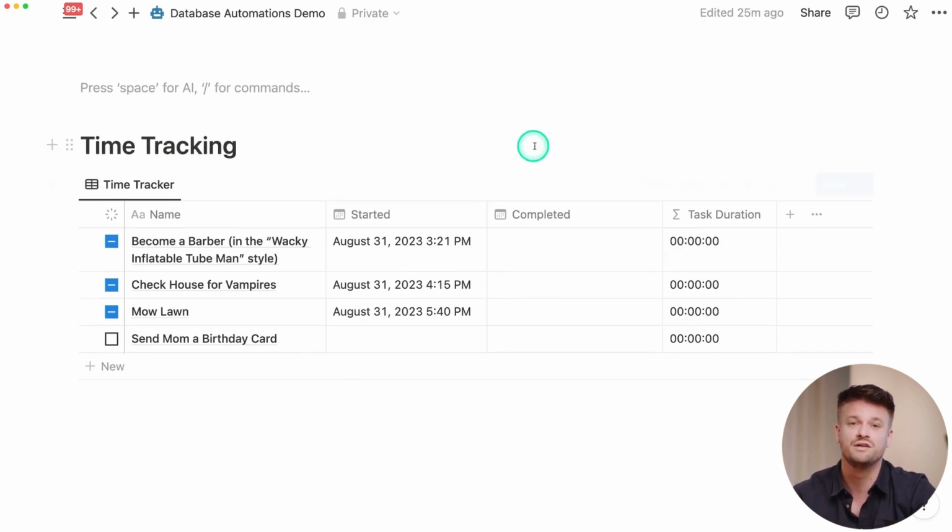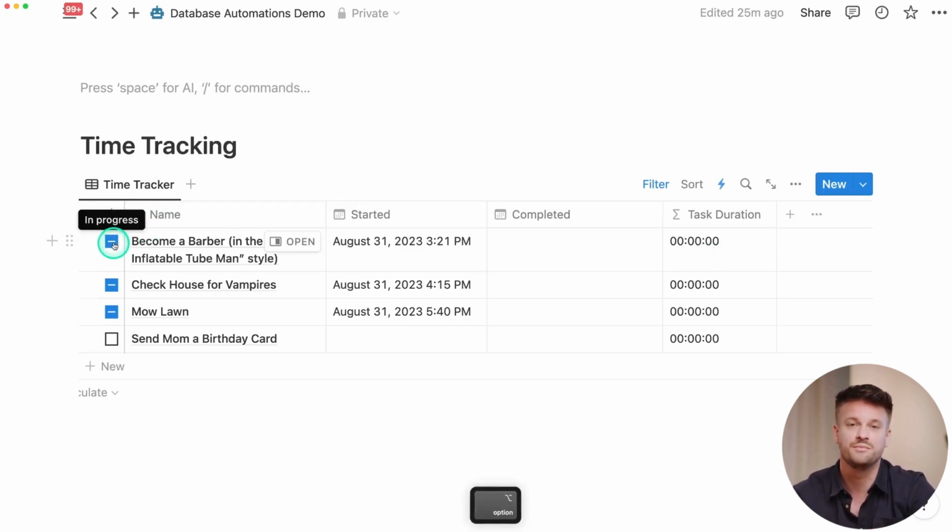I've got a little automation that will create a timestamp in this completed date property anytime my status on a task goes from in progress to complete. And then I'm going to be able to see how long the task took, which might be nice for some time tracking purposes. Let me show you how it works.